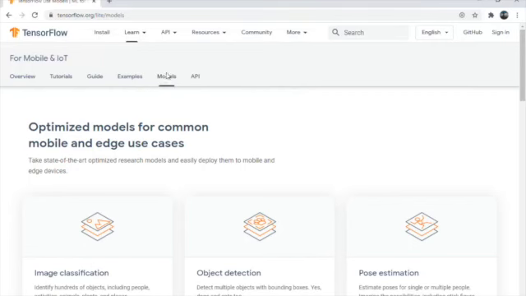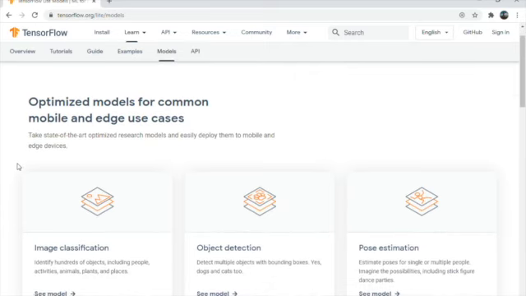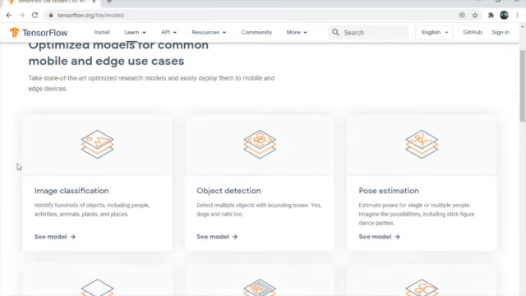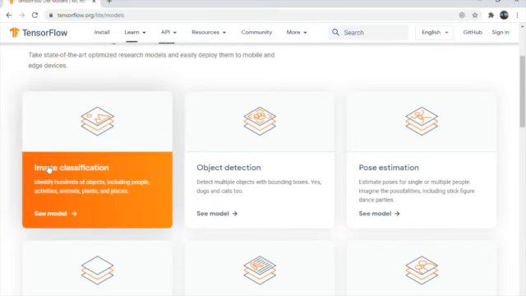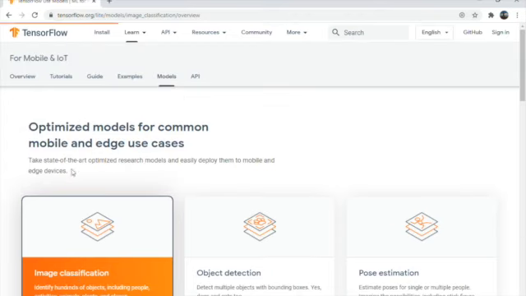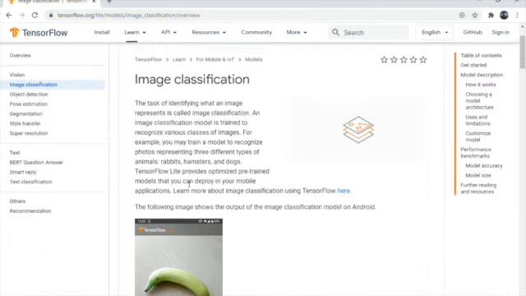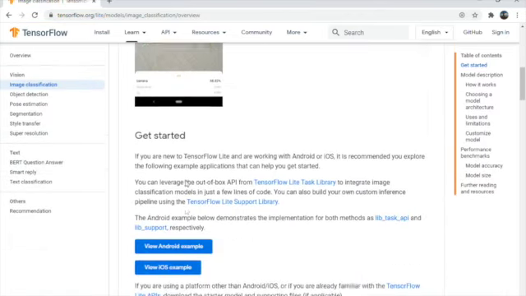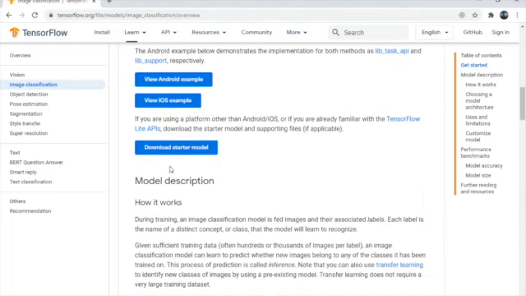Next, we have to download the TensorFlow sample model. So for that, you can just go to tensorflow.org/lite/models. There you can see different sample models like image classification, object detection, pose estimation. So we are going to use image classification. So just click on that and you can see the different sample models that are there, and you have to download this starter model.